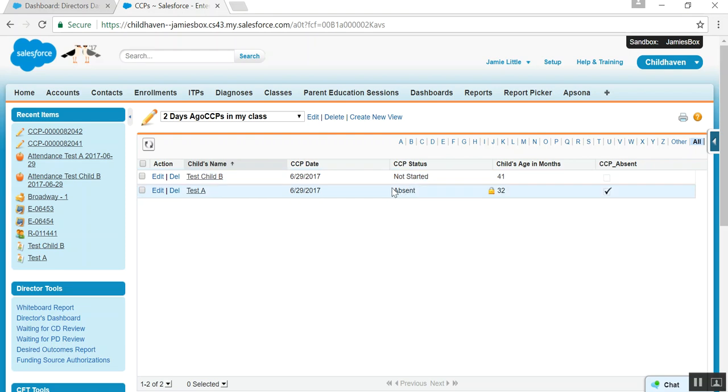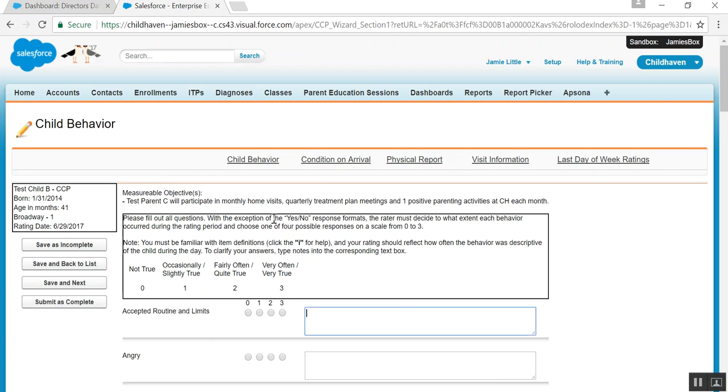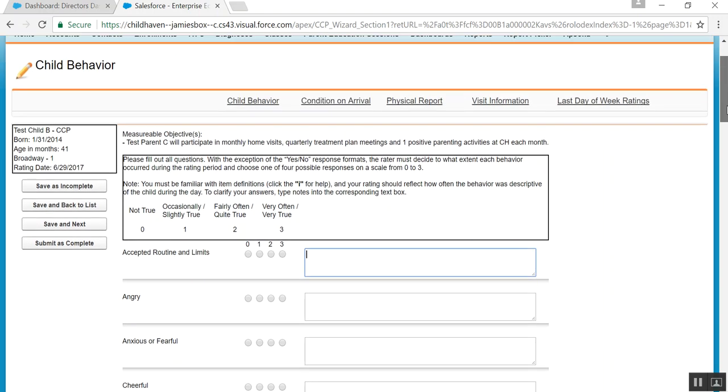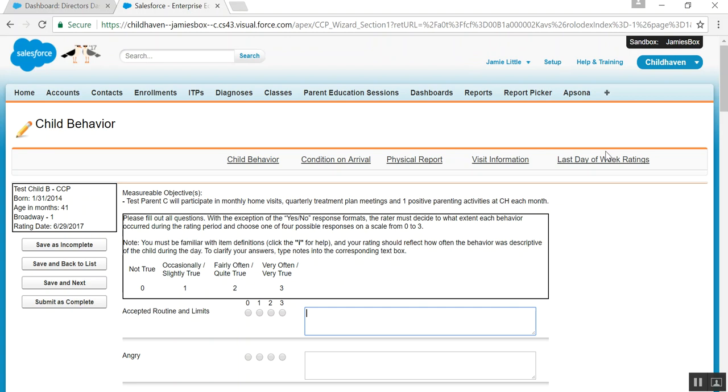So the teachers will not have to come in here and edit this record. They will have to edit the CCPs for kids that did show up that day. So they'll click edit, they'll come in here, this is what the assessment looks like. It's 5 sections. There's questions that are a rating scale, and they'll just go on ahead and complete it for each child, and then save that CCP. So that's pretty much what our teaching staff uses Salesforce for. It's very helpful, saves a lot of time.